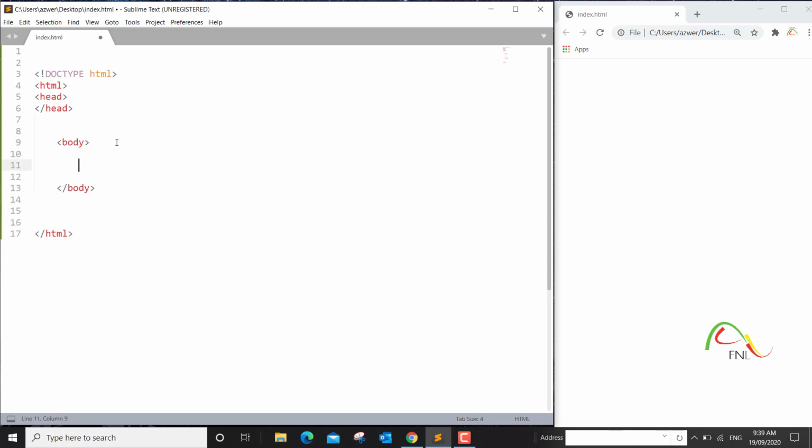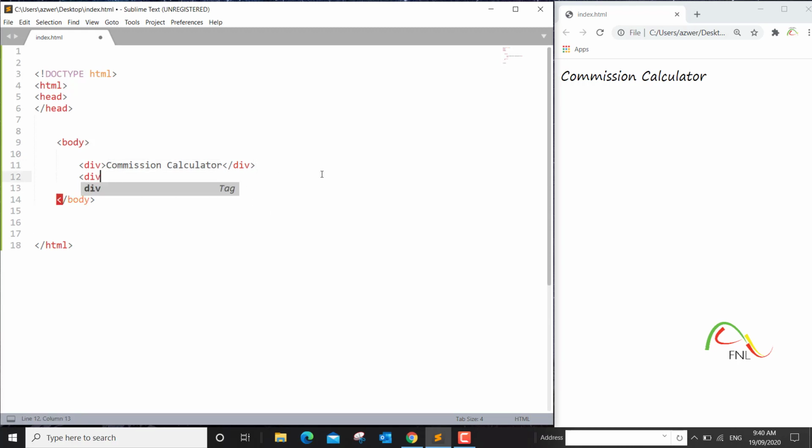And the first thing that we want to do is create a div tag and a closing div tag, and we want to say commission calculator. Save it, refresh it. Of course the browser has rendered this text as text. And then we also want to create another div element, a closing div tag, and within this div element I want to create an input element or input tag, and the type of the tag should be number, and I will remove this to keep things simple.